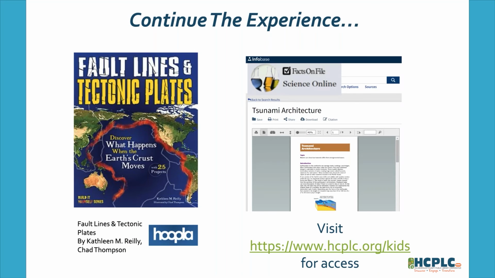So I will go ahead and talk about some of the resources that I used just with my library card when I was researching plate tectonics. One of the books that I found on our website, specifically on Hoopla, which is a great platform for ebooks, movies, TV, music, all kinds of stuff, was called Fault Lines and Tectonic Plates: Discover What Happens When the Earth's Crust Moves. This is by Kathleen M. Reilly and Chad Thompson. This book is fantastic, especially if you're doing some kind of science project on tectonic plates.